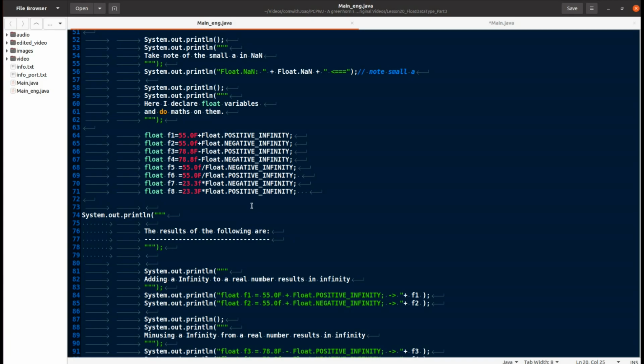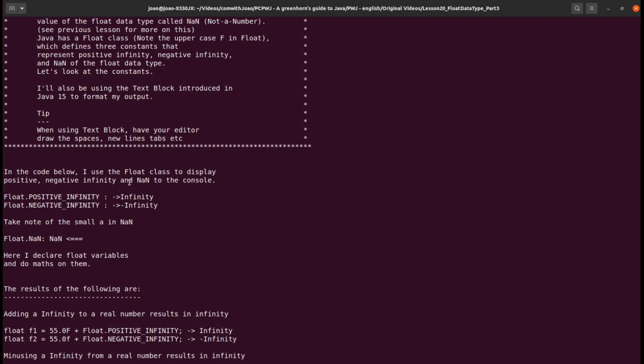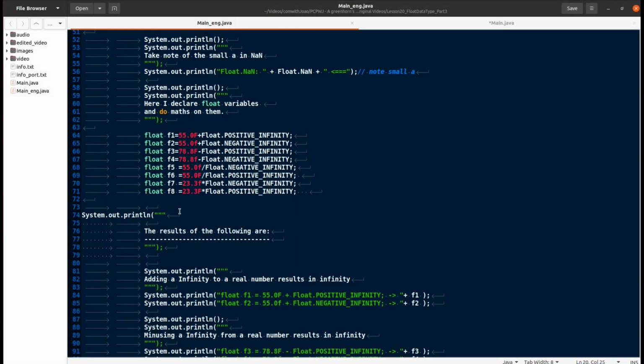So just going back to the code. In the code below, I use the Float class to display positive infinity, negative infinity, and NaN to the console. So Float.POSITIVE_INFINITY will output Infinity. Float.NEGATIVE_INFINITY will output negative Infinity.